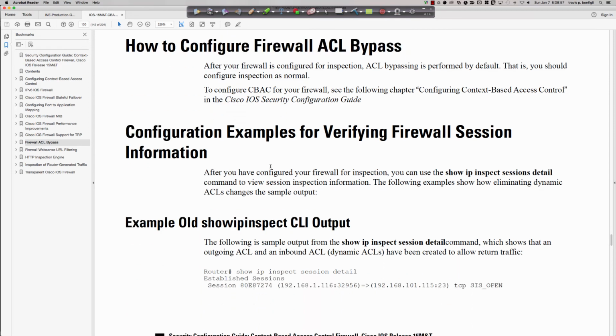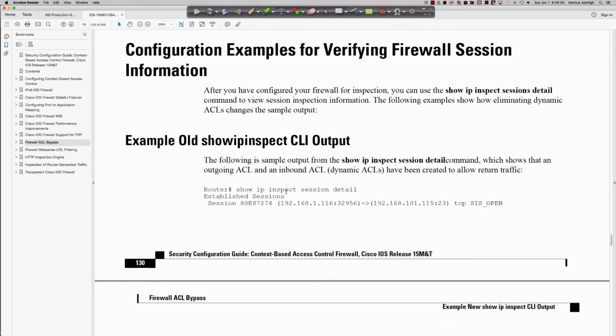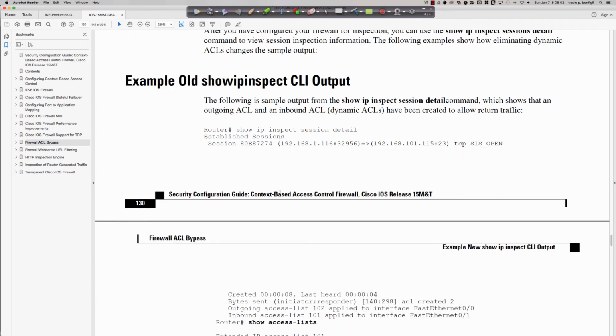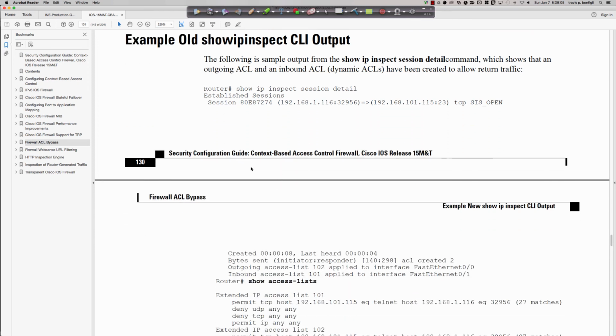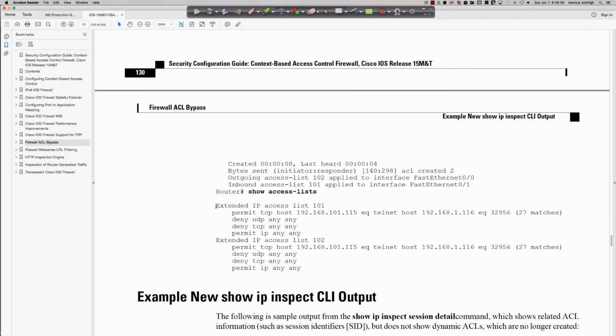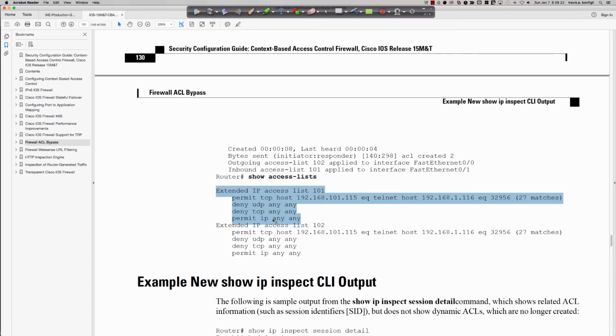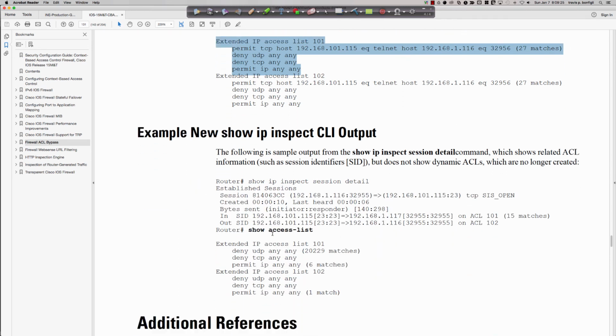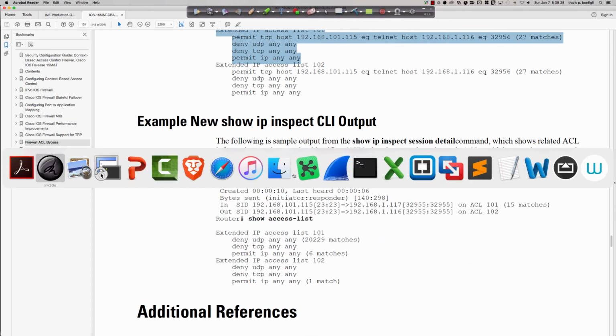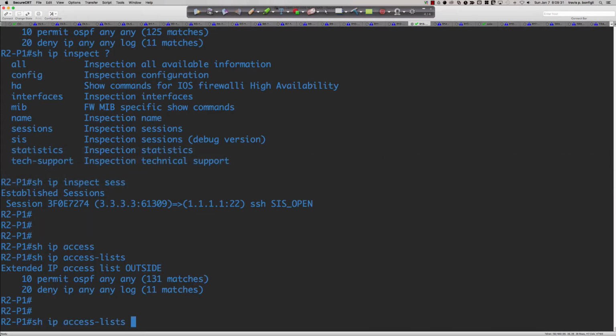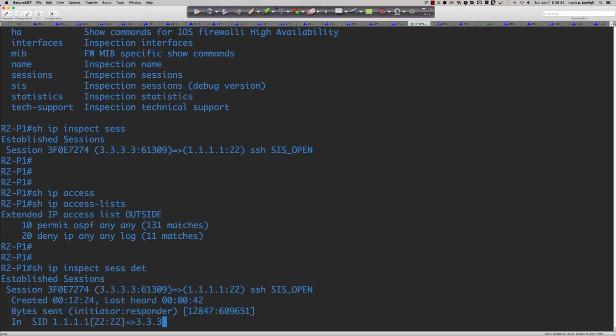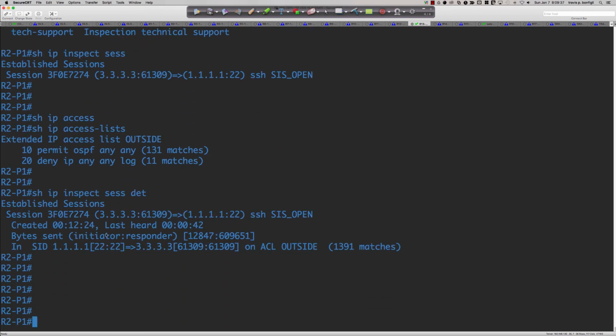In fact, if we scroll down here, there's the command that we just took a look at, right? Show IP inspect session. You can use the detail option at the end. And so here's the old information. With the old information, yes, it did dynamically, automagically manipulate that outside ACL that was denying UDP and TCP but permitting IP any. You can see that it would change the ACL. But here's the new information. Let's go run that command right now with the session detail. So we'll say inspect session detail. And so here's our information, right?